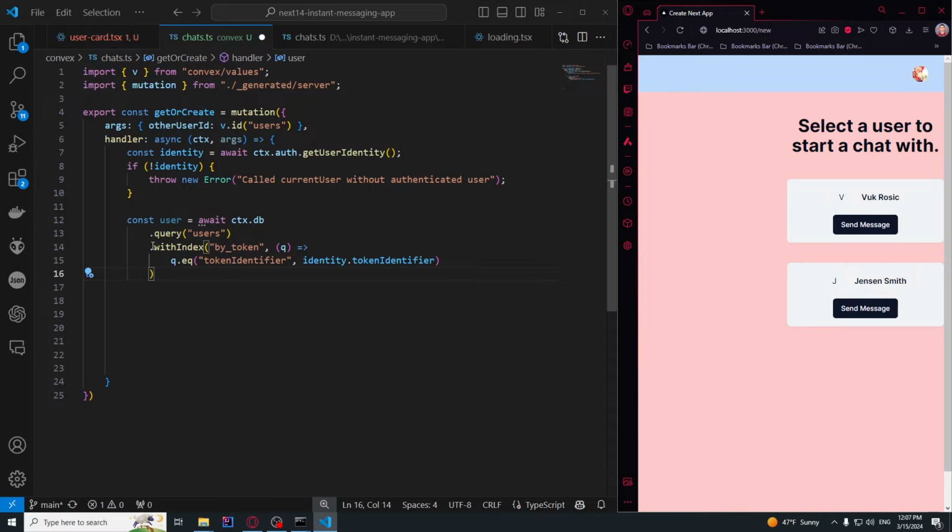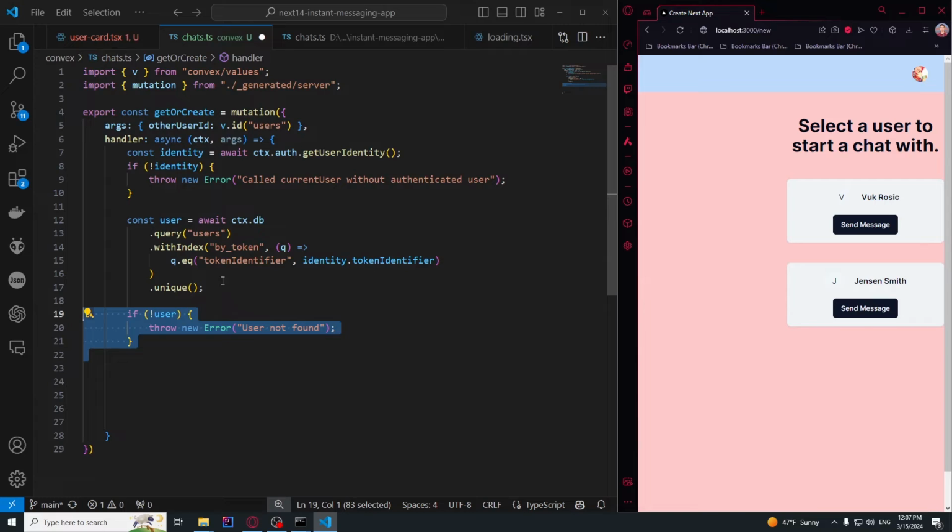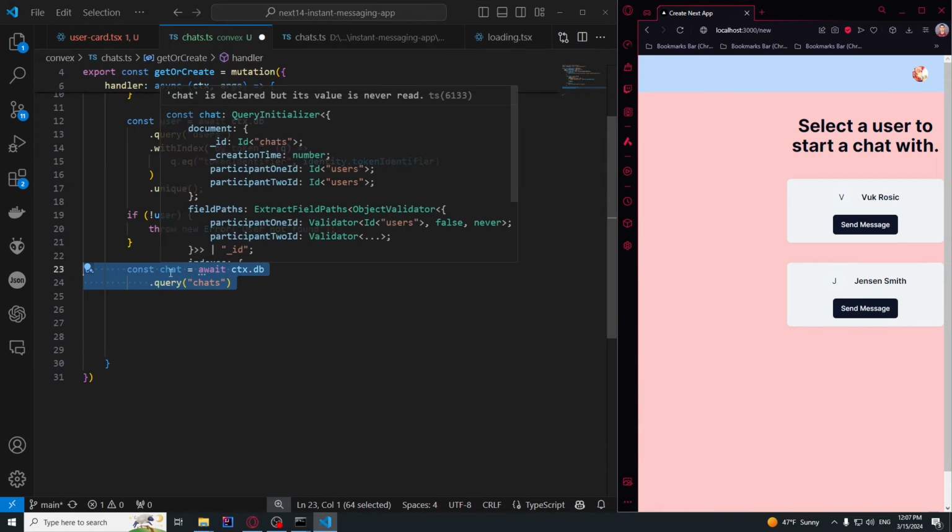So we're gonna say query with index by token, where token identifier. Okay, we did this already a few times, I think it's clear. And then it must be unique, or throw an error if there are multiple with the same token identifier. If there is no user, user not found. Okay, then let's query chats.